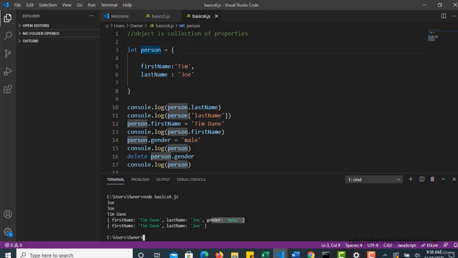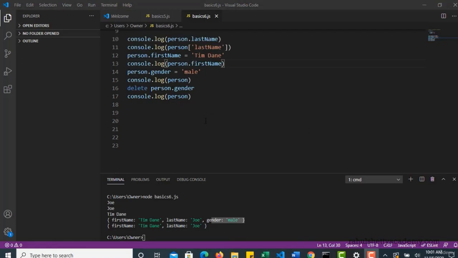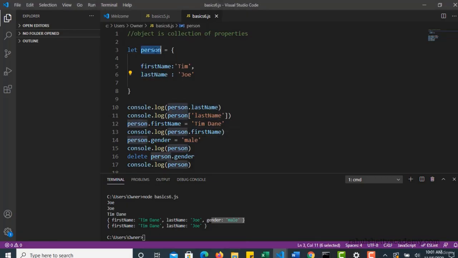Gone. Gender male is deleted because it no more exists. Okay, so in the next lecture, let's see how to check if a property exists in the object and also how to iterate over all the properties of the object. All right, so you can also check if the property exists in the object.